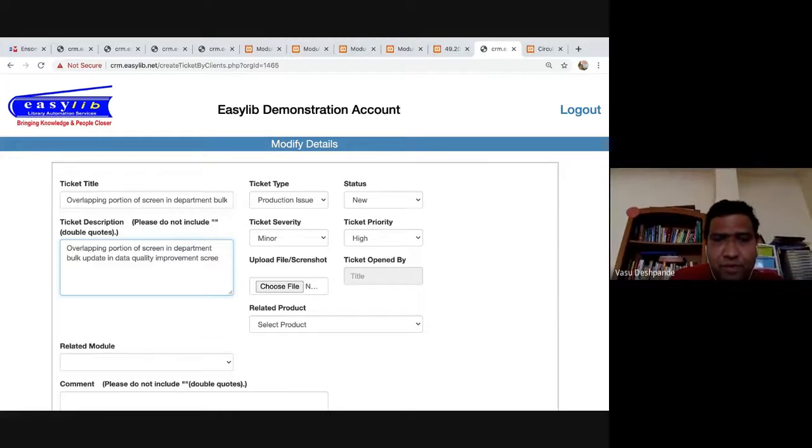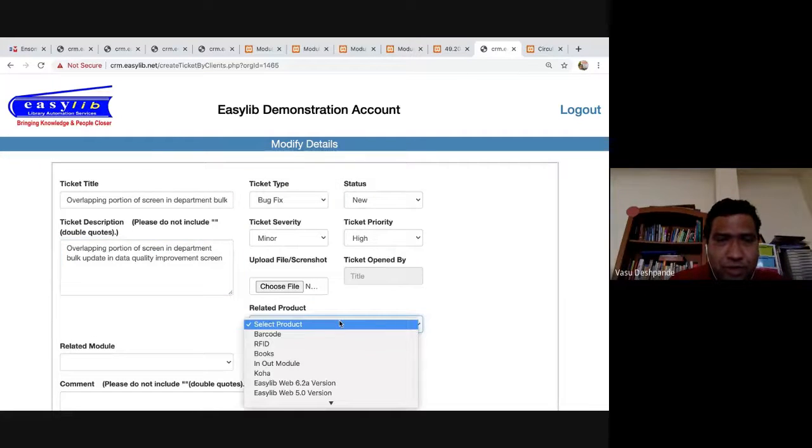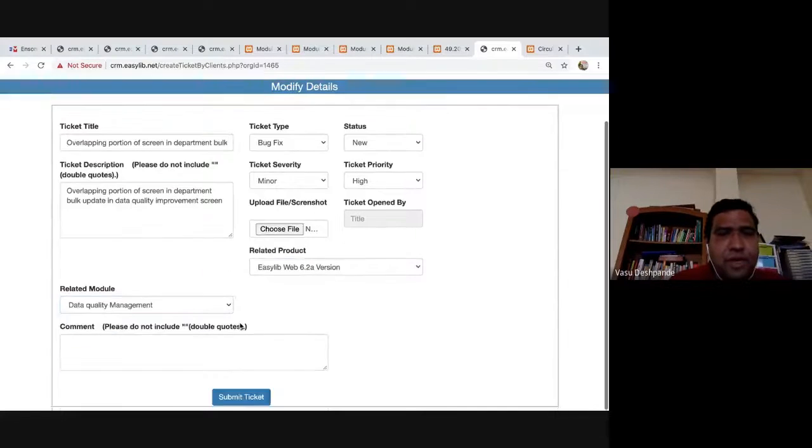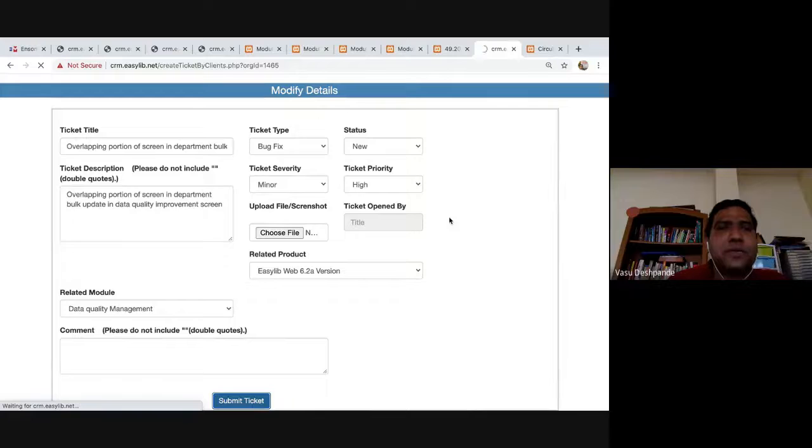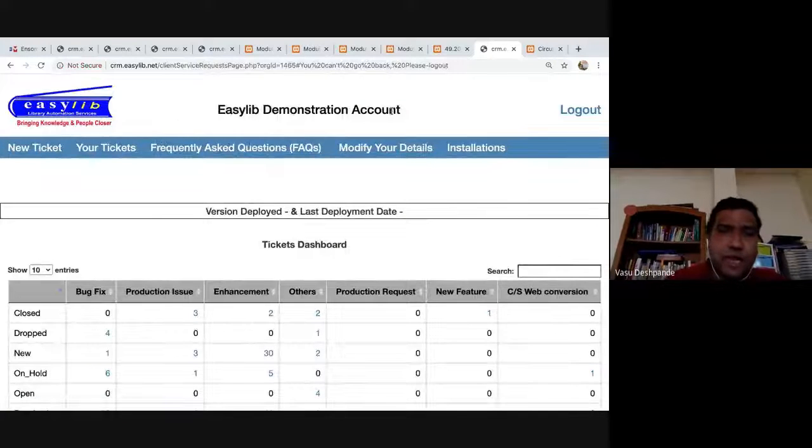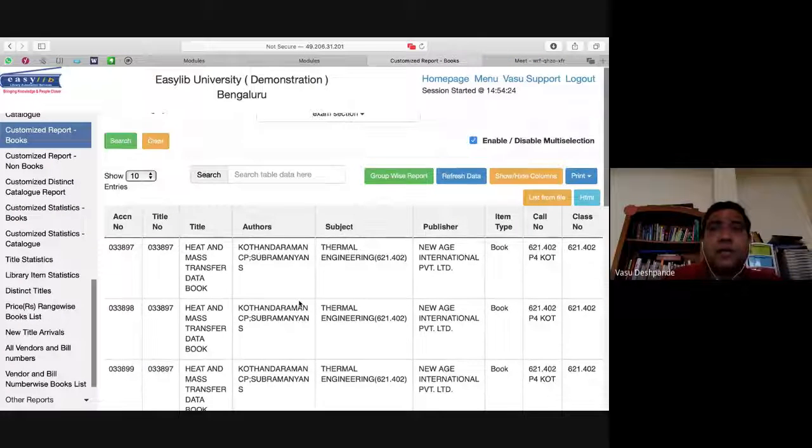So basically, all the revenues that we generate out of this, a lot of money goes back into the development work. Okay, so this is clearly a bug. I'll go here, and here I can choose data quality management as the thing. I just enter it. Our team gets a notification and they'll be fixing it. All right, so now I just updated all these things.